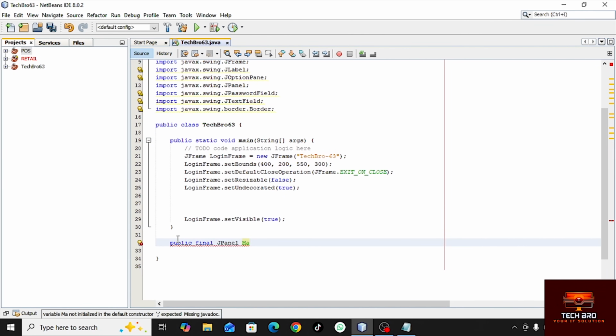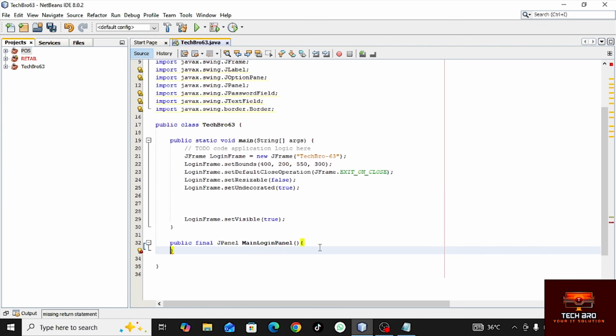Let me say main login panel. So it will not be taking in anything. So what does this mean? Let me come here. This line 32 means this method is public and final. It will be returning a JPanel, but it will not be taking in anything here. It's not taking in parameters or arguments. And the name of this method is main login panel.